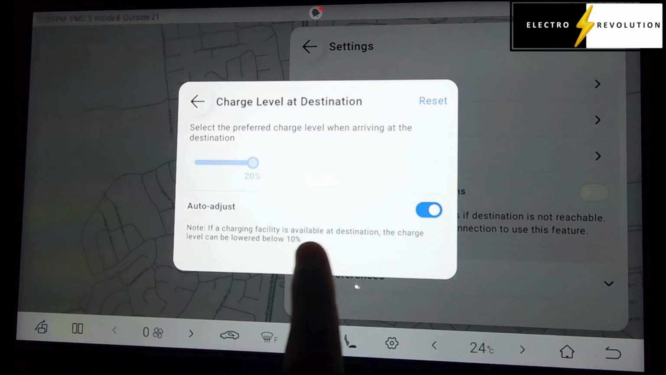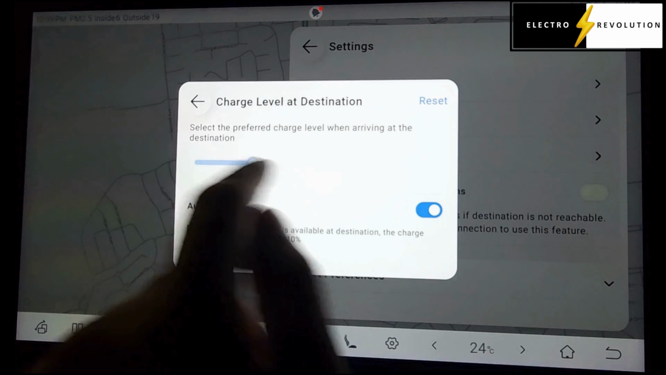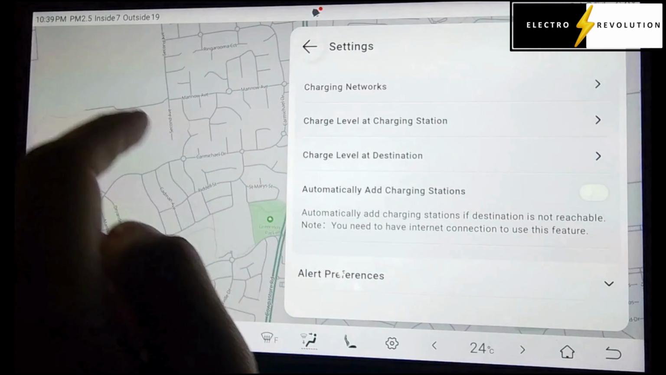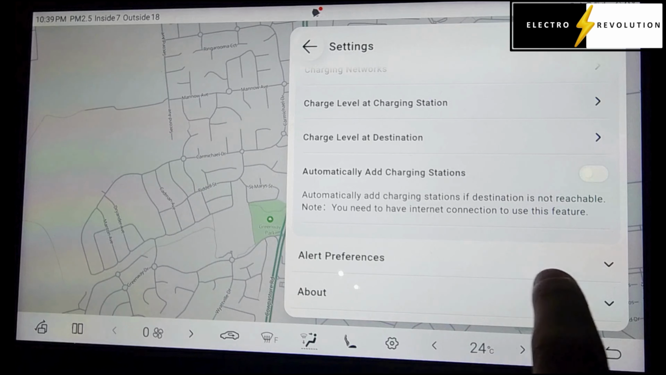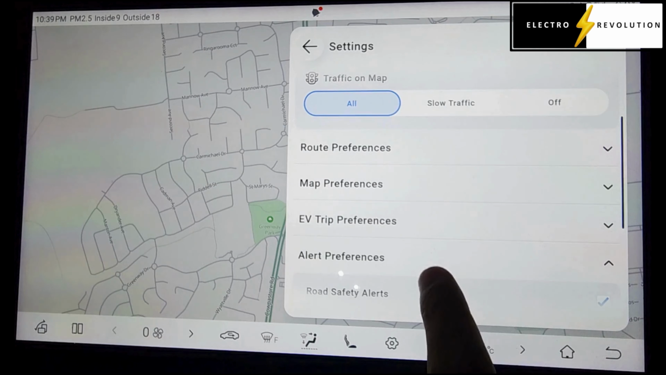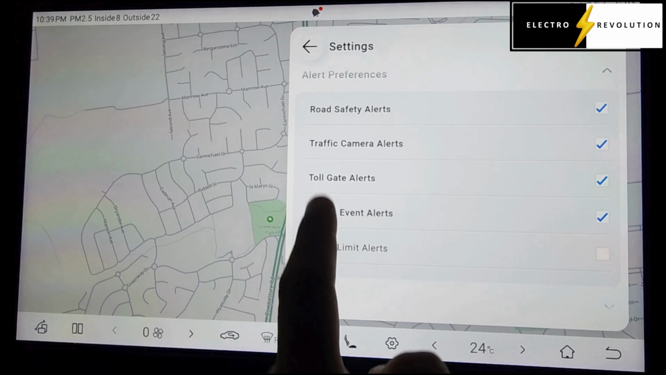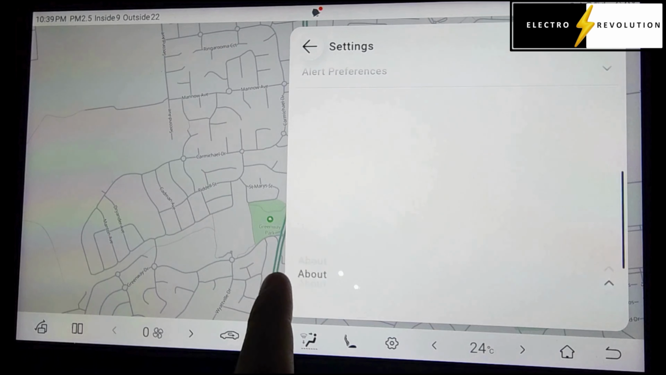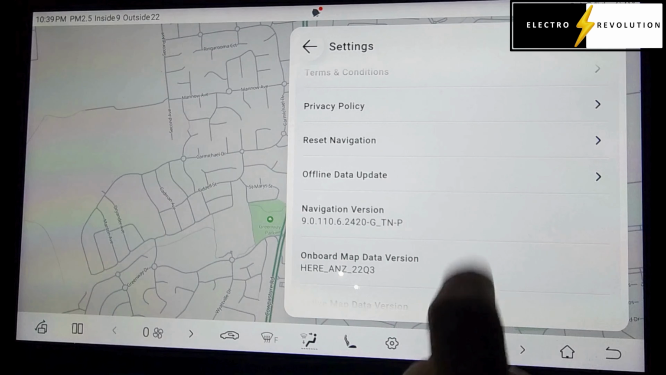If charging facility is available at destination, the charge level can be lowered below 10%. Now I would typically say minimum 20% or 30%. I wouldn't want to go under 20%. Automatically add charging stations, alert preferences, and about. Now, you can see this offline data update.